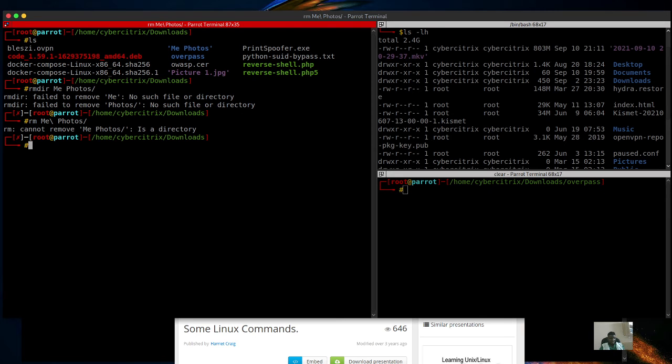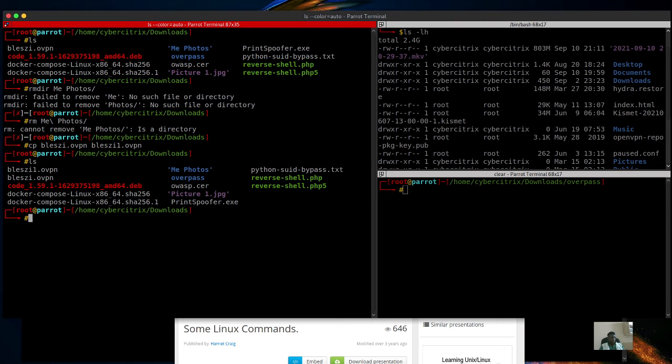Let me do something. Let me copy Blesley.ovpn, and name this Blesley1.ovpn, just for an exercise sake. So I've got a new ovpn file there. So I'm going to try the rm Blesley1. So you see rm will remove this, right? Because it's a file. It's not a directory. But if I try that on a directory, rm won't do it.